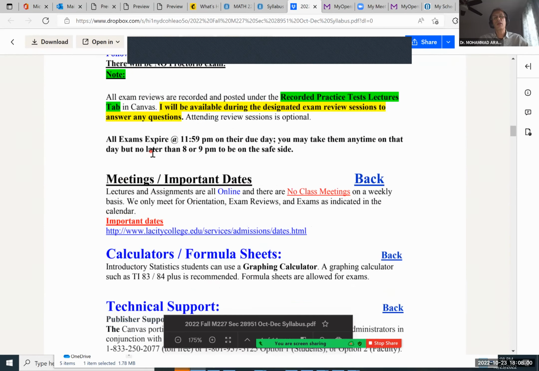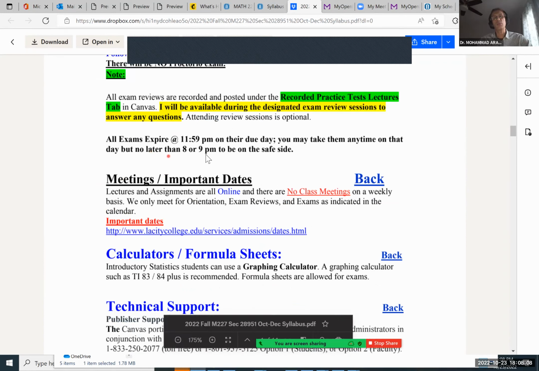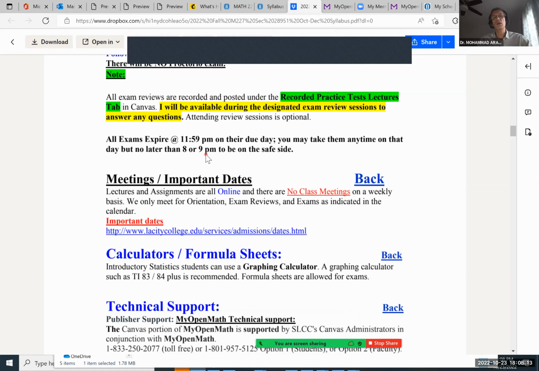All exams expire at 11:59 on their due date. You may take the exam anytime on that day, but no later than 8 or 9 p.m. In fact, when you receive an email from me, from the time you receive the email, which is a few days in advance, up to the day that it's due.